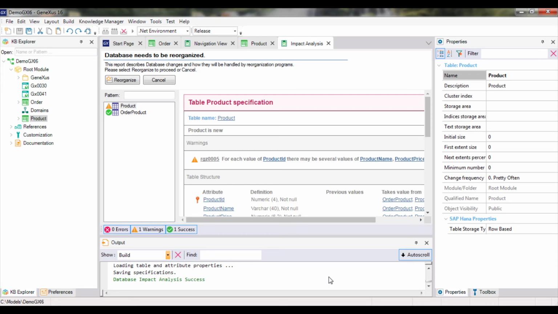This makes the application very user-friendly and easy to navigate, where all the information we need about the entity we are working with is one click away. Take a few moments to realize that GeneXus has generated all this with a single click.